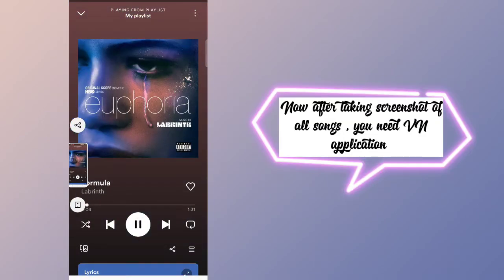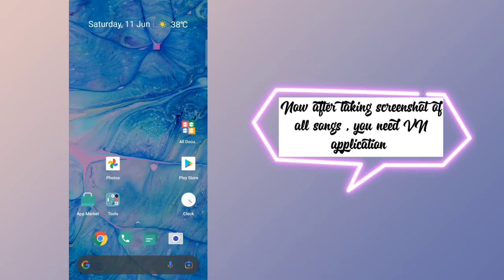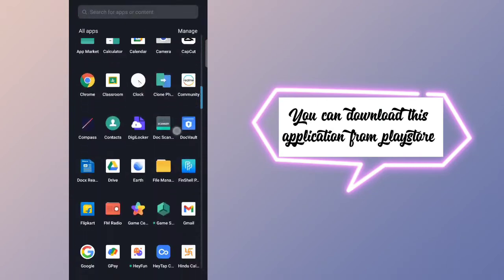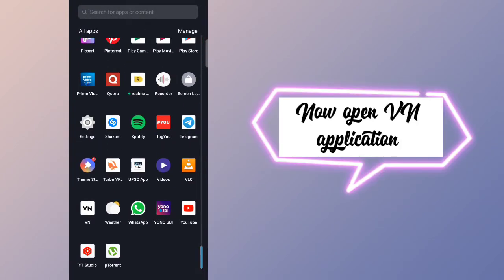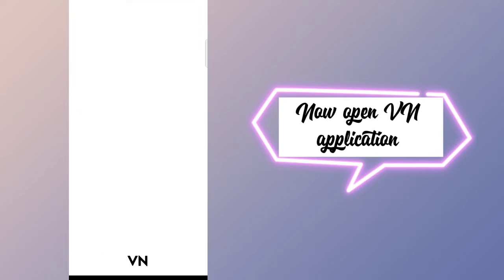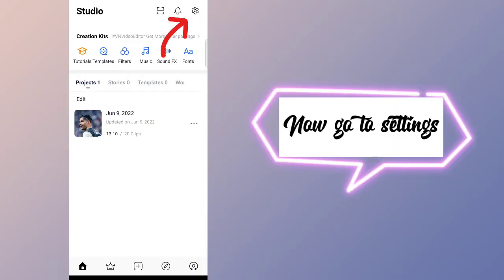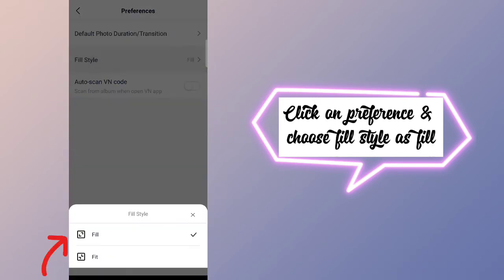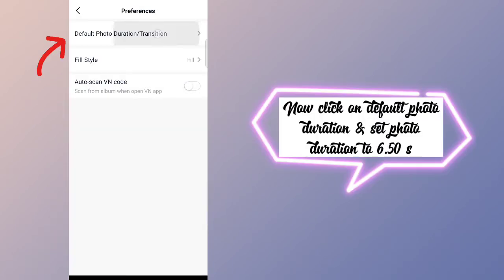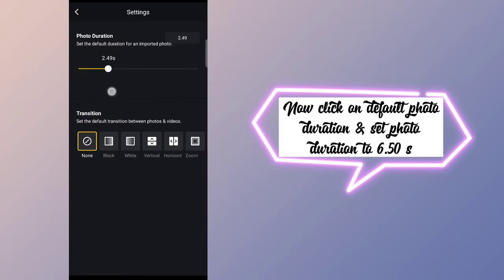Now, after taking screenshot of all songs, you need VN application. You can download this application from Play Store. Now open VN application. Now go to Settings. Click on Preference and choose Fill Style as Fill. Now click on Default Photo Duration and set photo duration to 6.5 seconds.